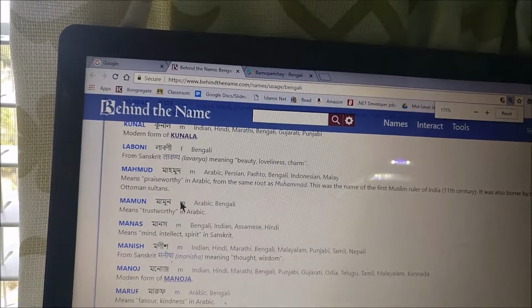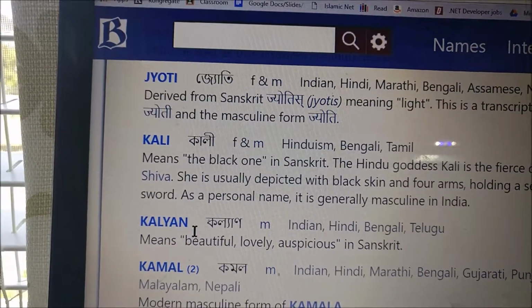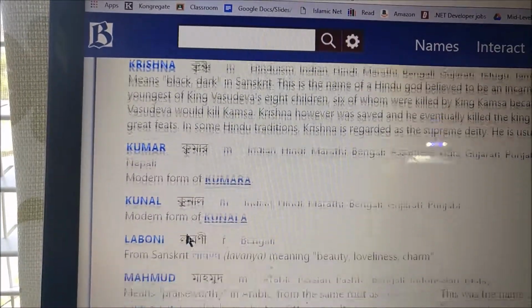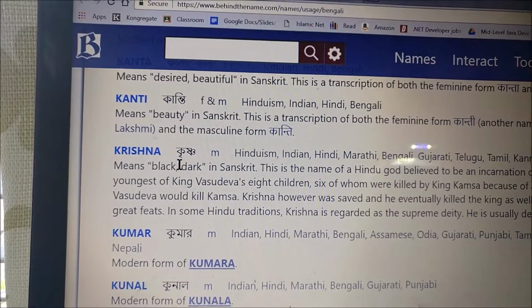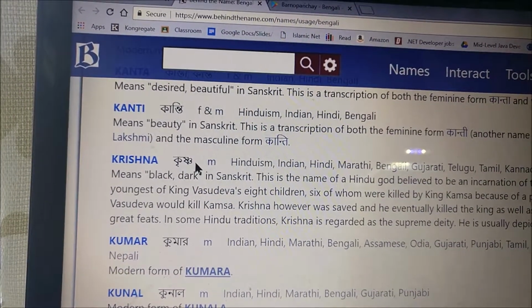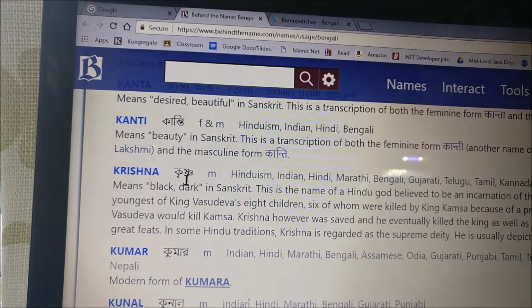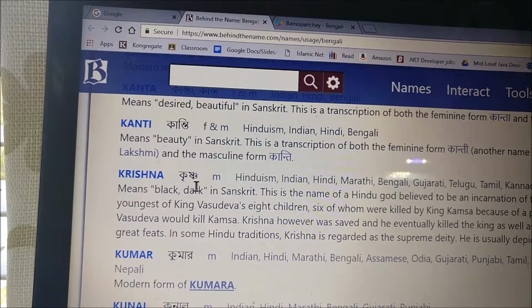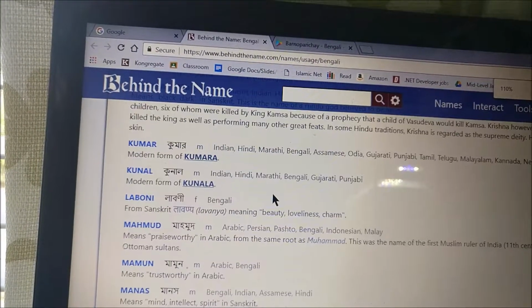See here? You have, where'd it go? Krishna. You see the ref? We went over that the other day. Krish. And then you have Nia. Nia is combined with Shah. It makes Krishna. Krishna. Alright?